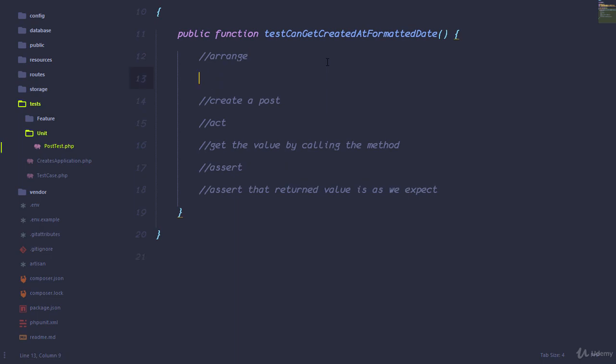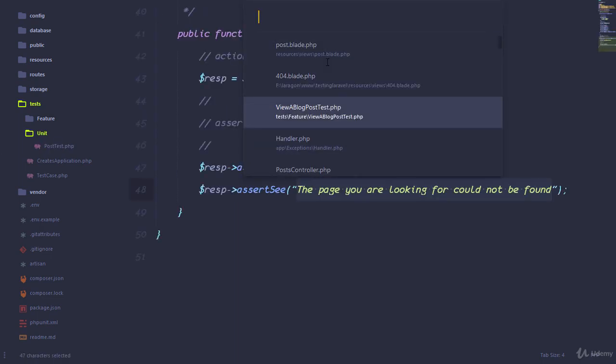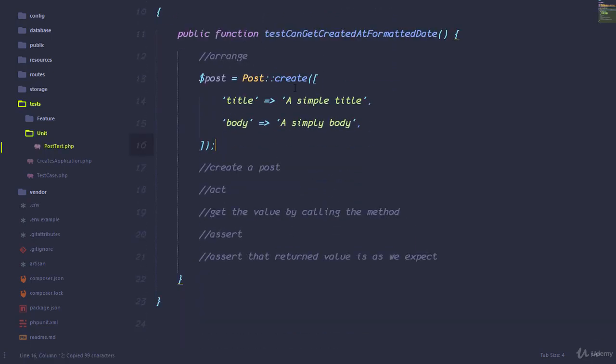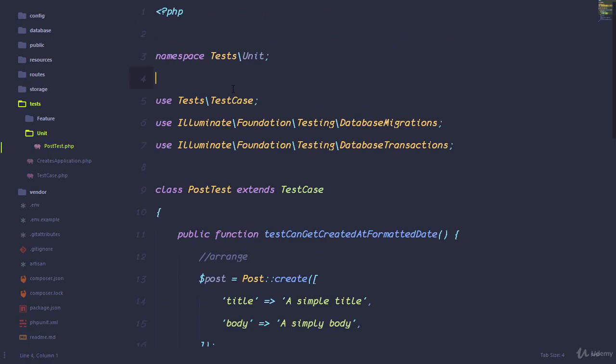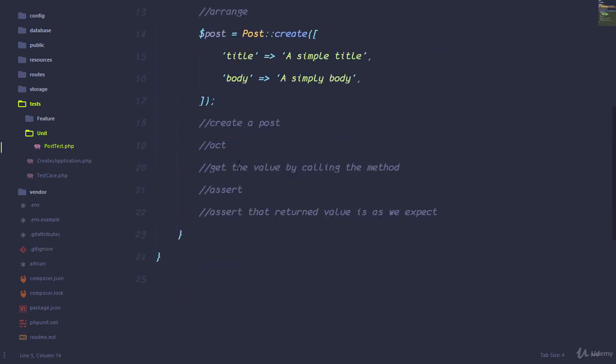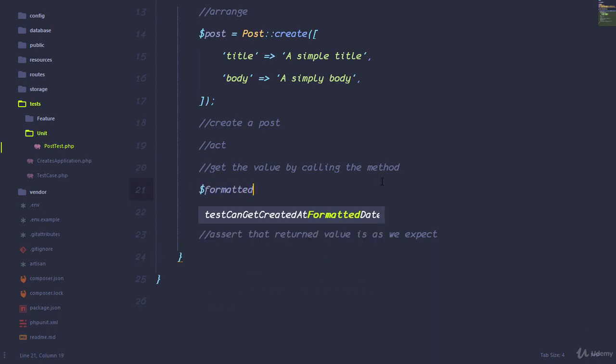Let's create a post. For creating a post, I'm just going to head over to my view a blog post test and copy what I have here. Paste that in. Now I have a post. Let me just add a use statement for Post at the top. And then after creating a post, we need to act, right? And our action is to get the value by calling a method. And the value we want to get is formatted date is equal to post, and we call created at as a method, and it should return to us a formatted date.